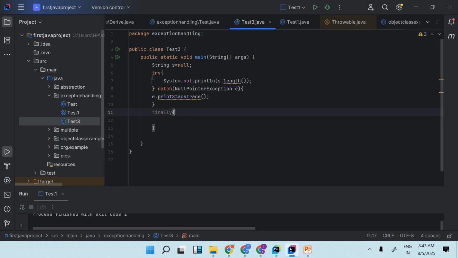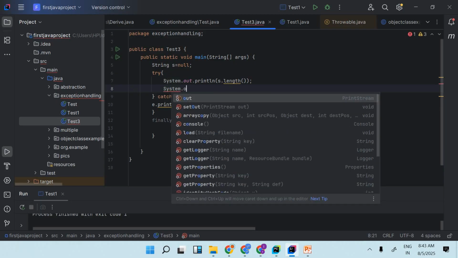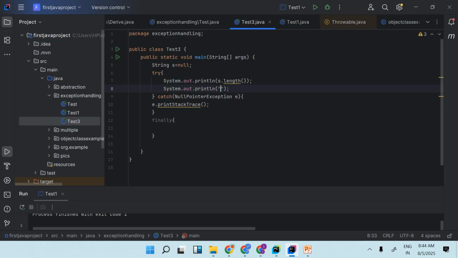So sometimes what happens, after raising the exception, for example here I have to write some other code, like System.out.println, say hello. Okay, simply I'm writing, and System.out.println, say fine. In the try block, please try to understand what I want to explain. One of the important parts.